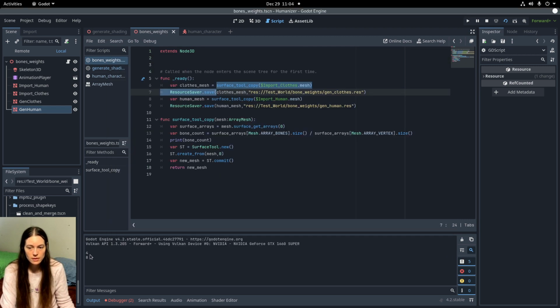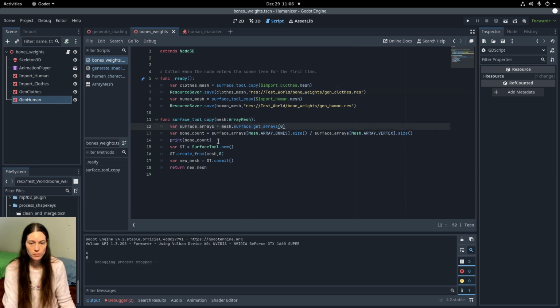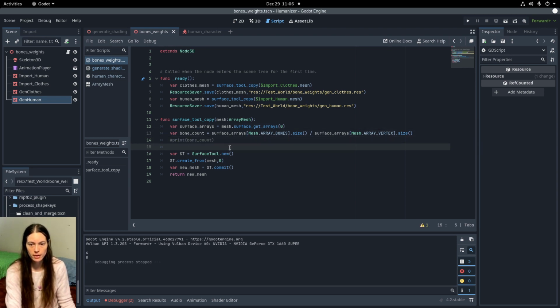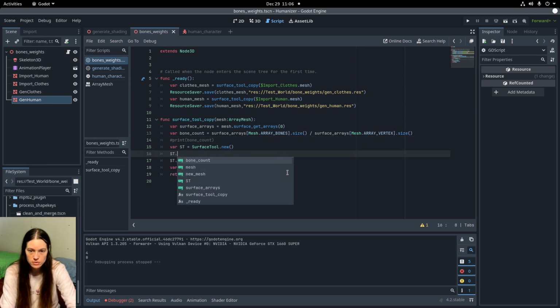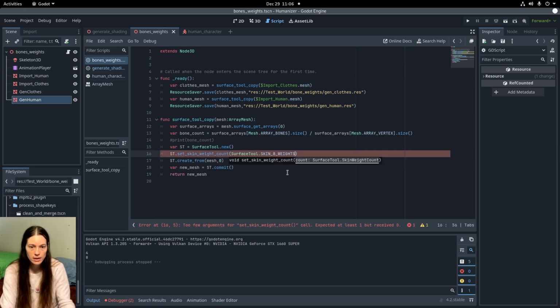So you can see that the first mesh has 4 bones for every vertex, and the second mesh has 8 bones for every vertex. So basically, to make the SurfaceTool work with a bone count of 8, you'll need to set the SurfaceTool skin weight count to skin 8 weights.